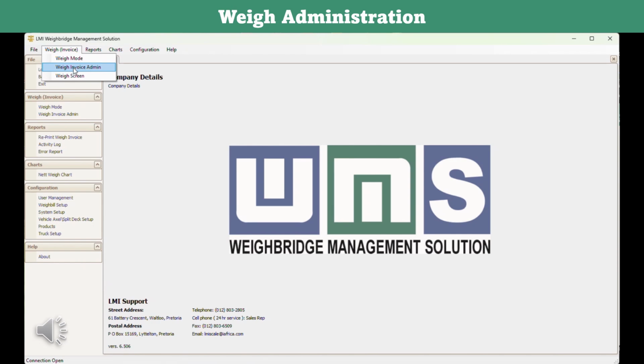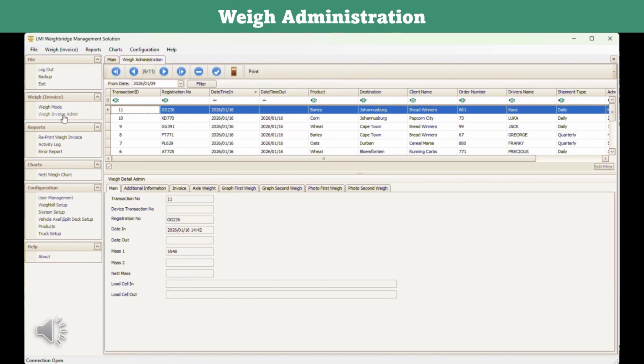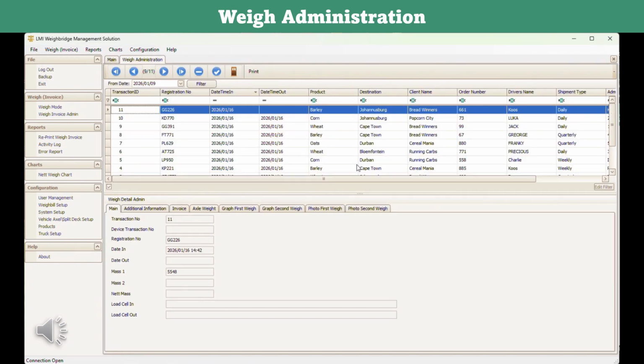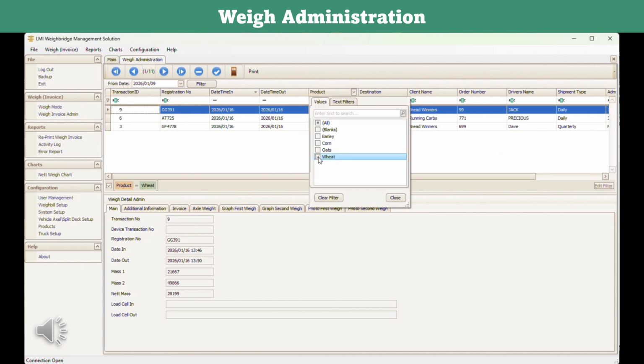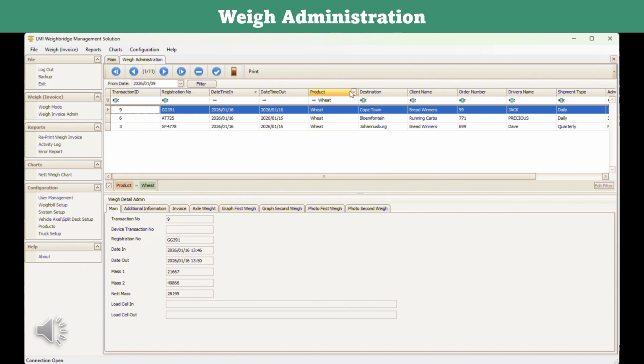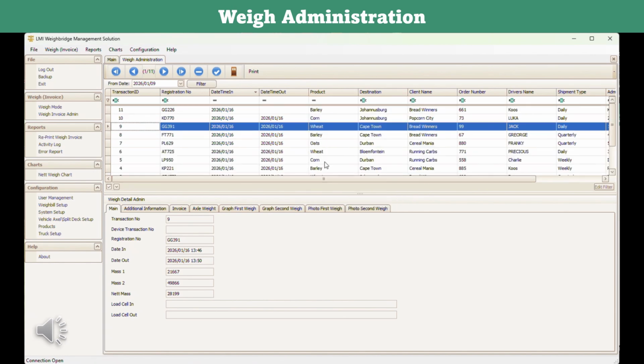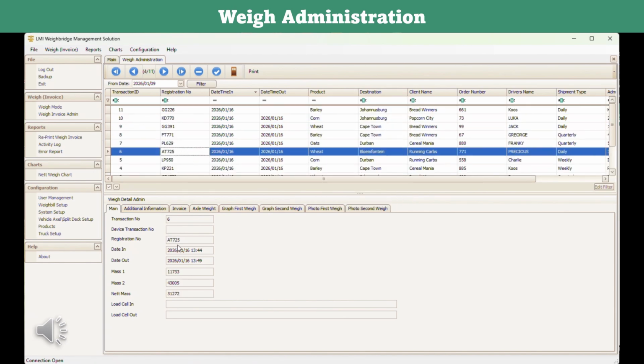Weigh Admin is located under the Weigh or Invoice tab. Here you can see a report of all weighings. The upper window displays all information summarized from each weighing, while the bottom window shows more detail of a selected weighing. Let's select this one as an example.